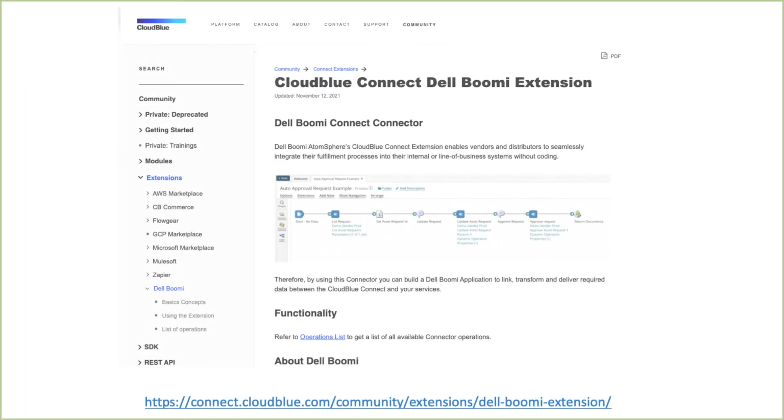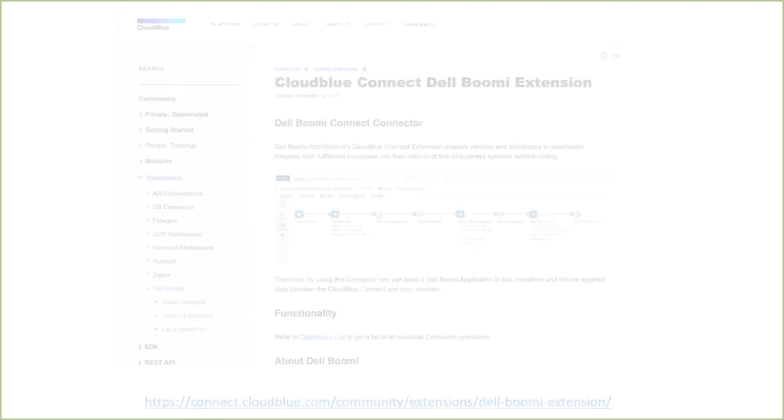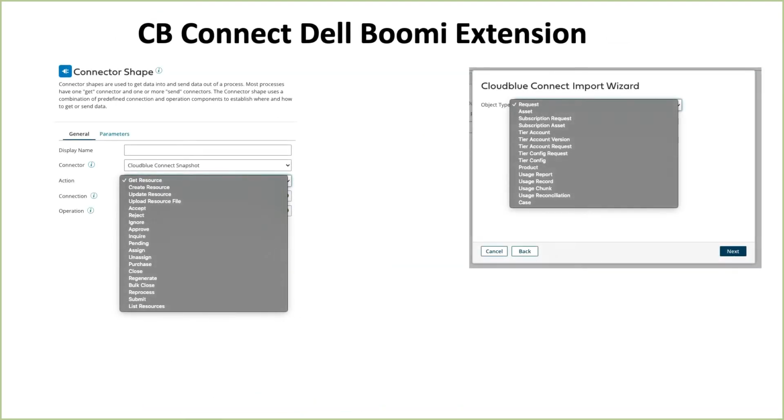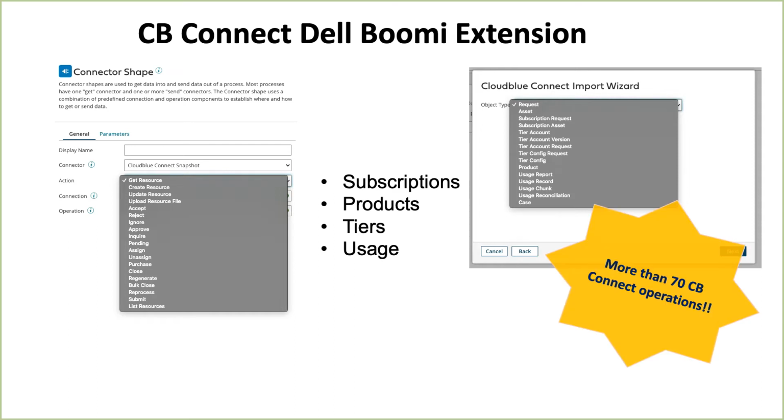In the Connect documentation portal extensions, there is a Dell Boomi section with the CloudBlue Connect Dell Boomi extension description. The Dell Boomi extension has operations that cover subscriptions, products, tiers, and usage functionality. There are more than 70 operations that integrators can use to build the integration.